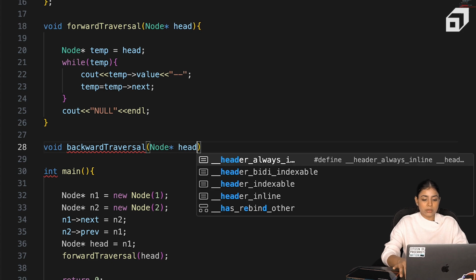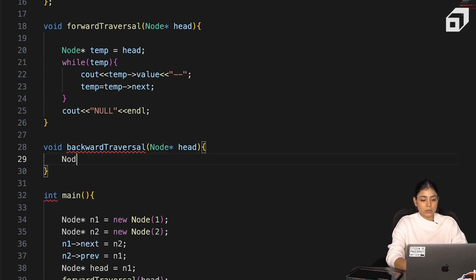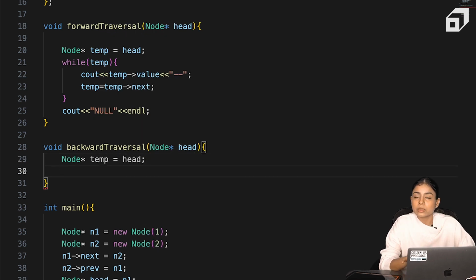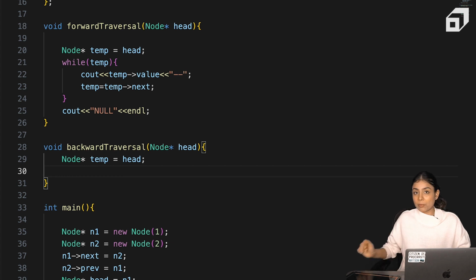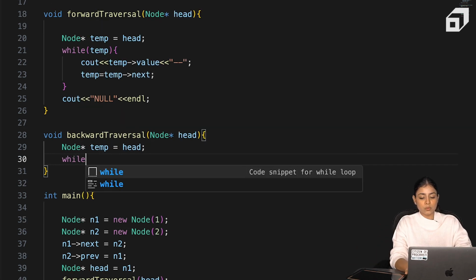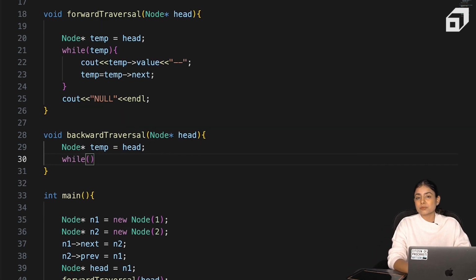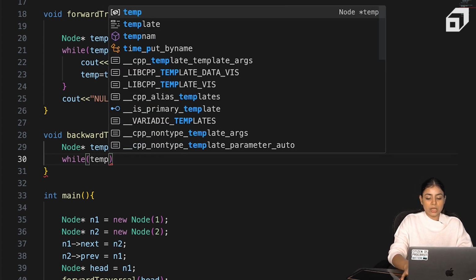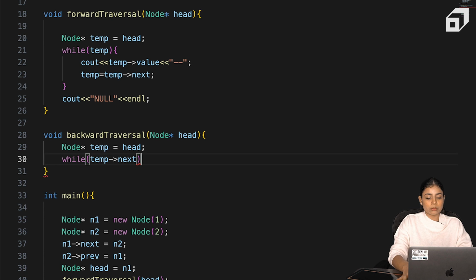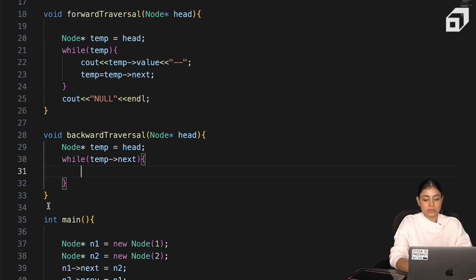Node star head, node star, again we'll have to have a temp pointer starting from head. For backward traversal, first of all we'll need access to the last node, right? So for that, let's move our temp pointer till the last node, till temp of next becomes null.